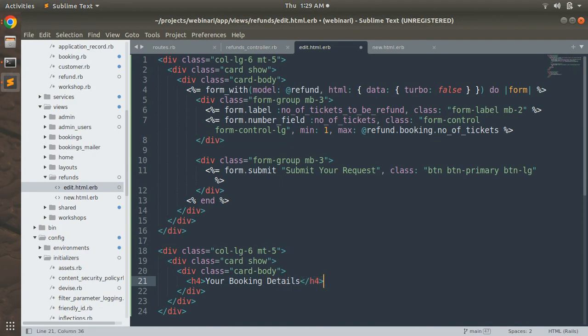In these booking details, we can add other details like for what workshop the booking was created, how many tickets were booked, how much amount has been paid for this booking, and what the date of the booking was. This gives the customer an idea about the booking, so he can think, I want a refund of this number of tickets, or this is the workshop that I'm going to. So let's add those details.